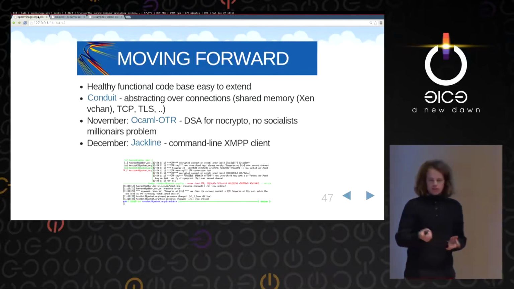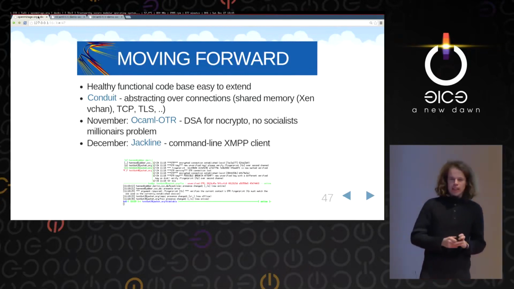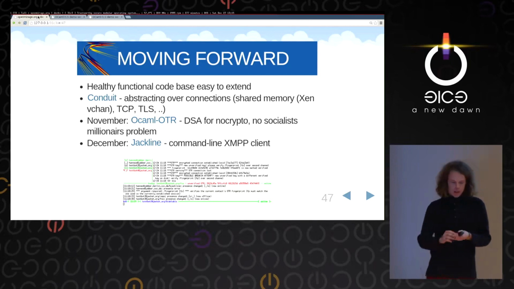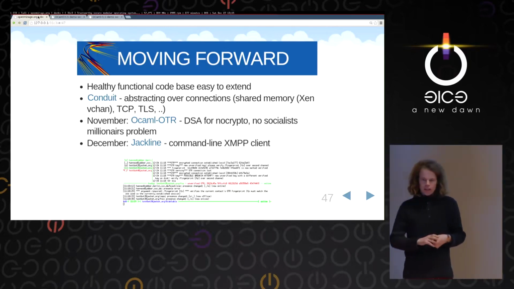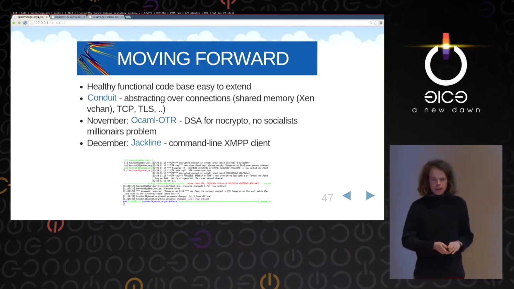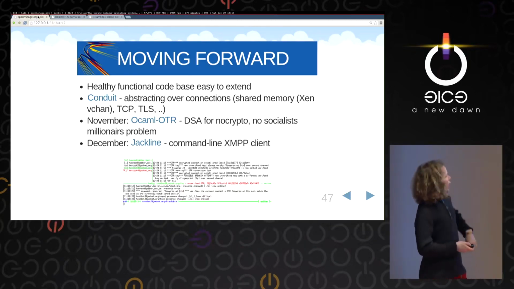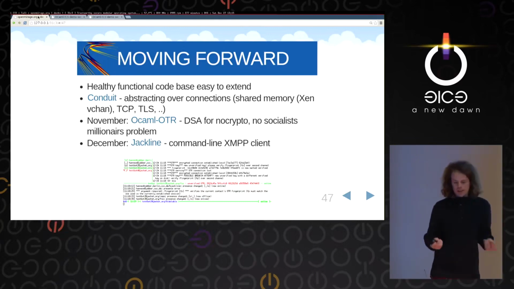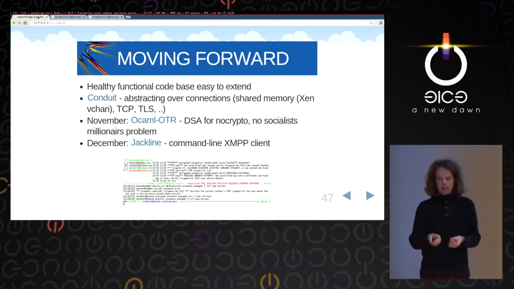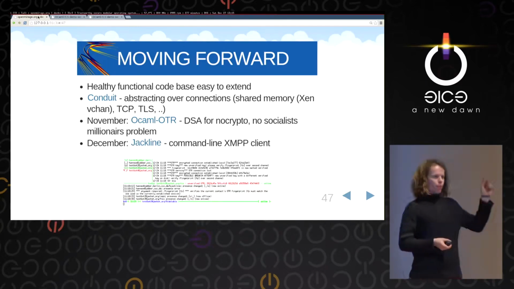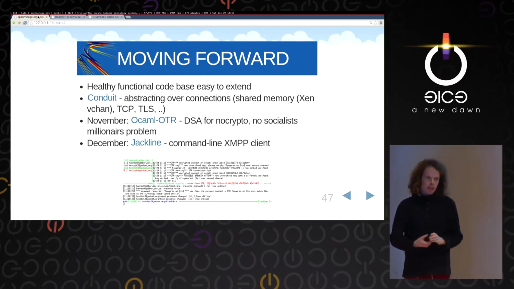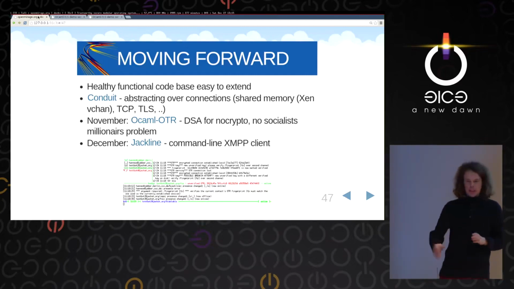Our OTR implementation currently doesn't implement the socialist millionaires problem for authentication, but that is only a simple matter of programming now. Then we also have OCaml TLS, which is now exposed to all OCaml applications that want to use it. We even have a framework called Conduit, which abstracts over the various kinds of connections you can have.